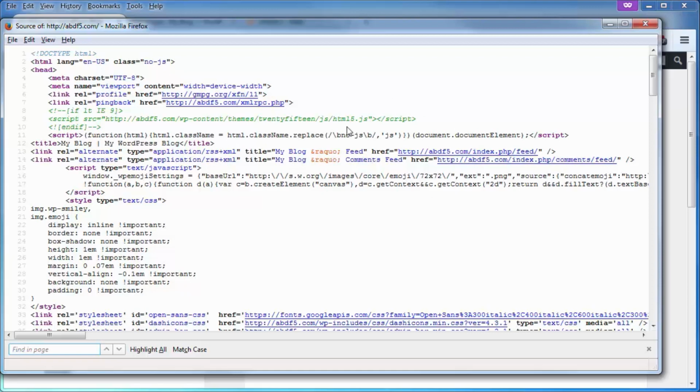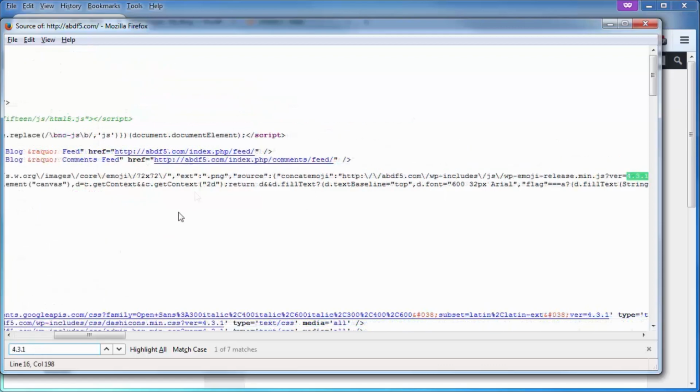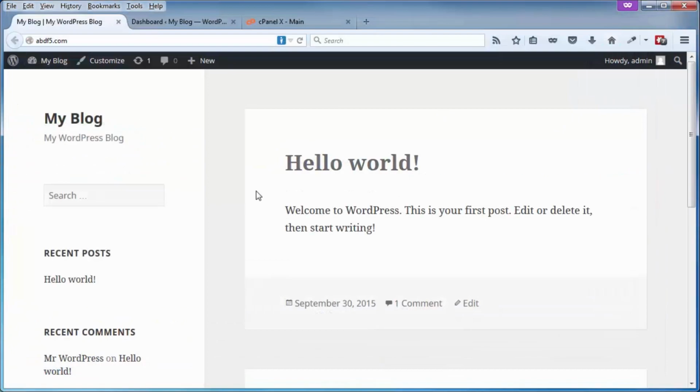And the current version that I'm working with right now is 4.3.1. So I want to see how many of those numbers pop up. So I'm going to type in this find box down here, 4.3.1, and we see that that string of numbers shows up 7 times throughout here. So the version number is popping up here 7 different times. We want to get rid of those without breaking our site. Let's get rid of this.